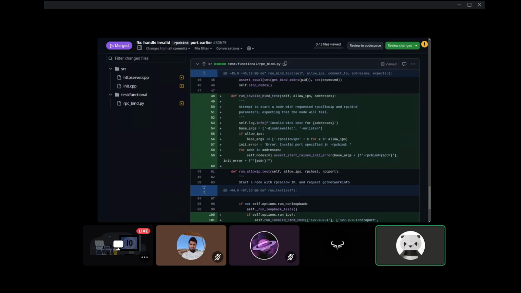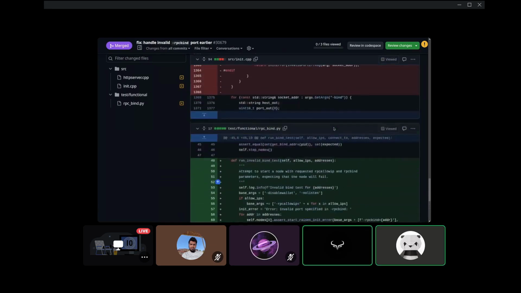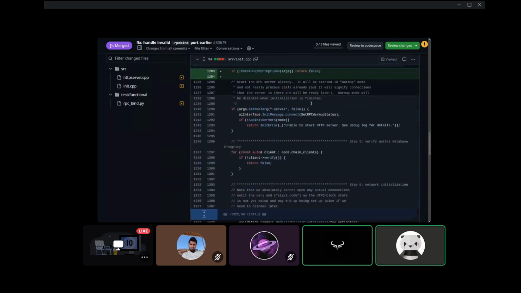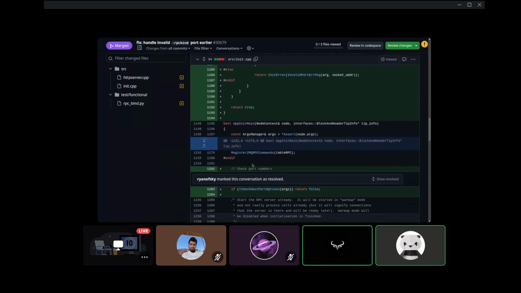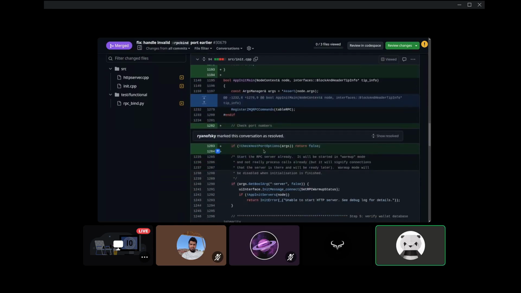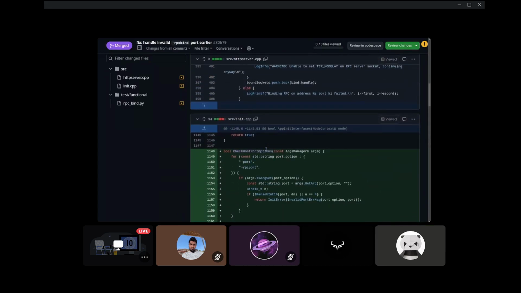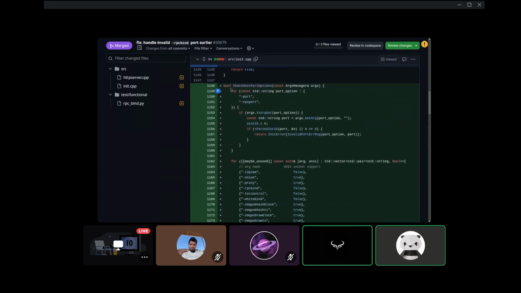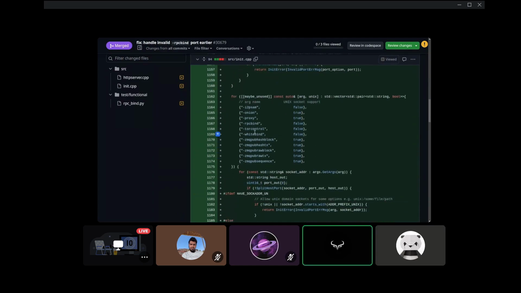Master, in the check host port function that you had shown just now, what does the "maybe unused" thing mean? The one inside the brackets, in the for loop, the 1162 one. Yeah. So we are checking for all of these.